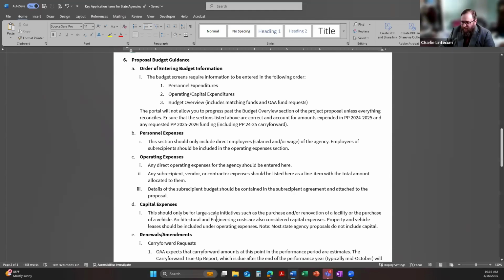And one of the things we'll talk about in a minute is carry forward. If you have carry forward funds from the current performance period that you want to request to carry into the next performance period, those have to be accounted for properly to be included. So if you run into issues on that, please let us know.